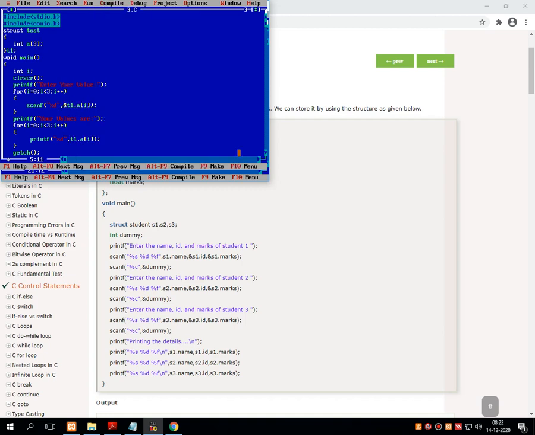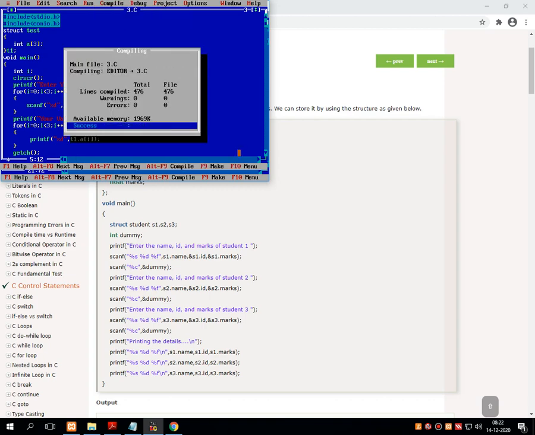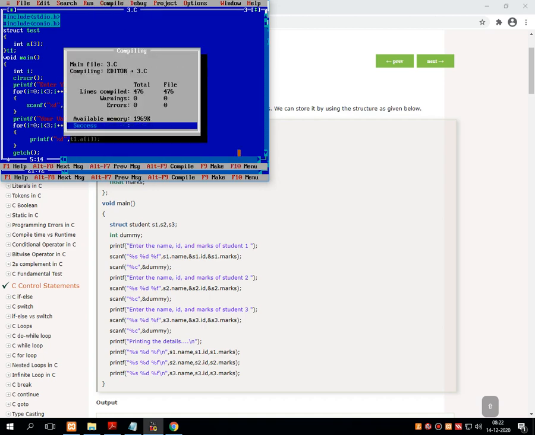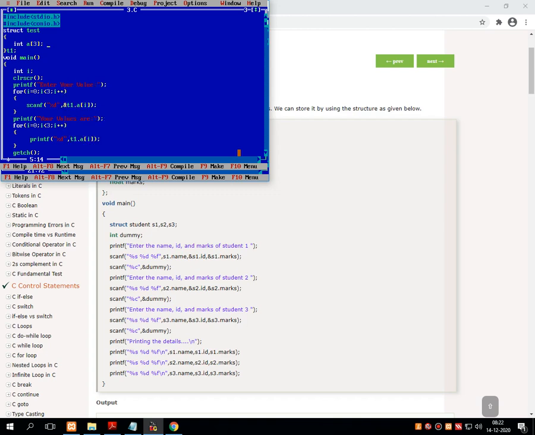There is a mistake. Sorry, I have declared the size of the structure. Instead of that, we have to declare the size of the member. It was one simple mistake that I have corrected. I have just shifted the size of structure from the structure into the member of the structure, and then when I run the code, it shows zero errors.